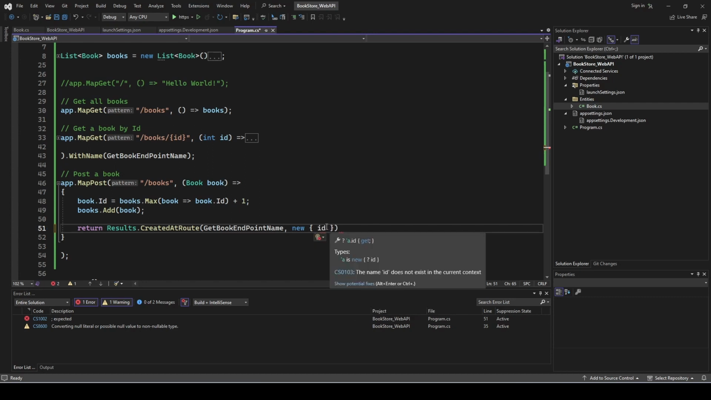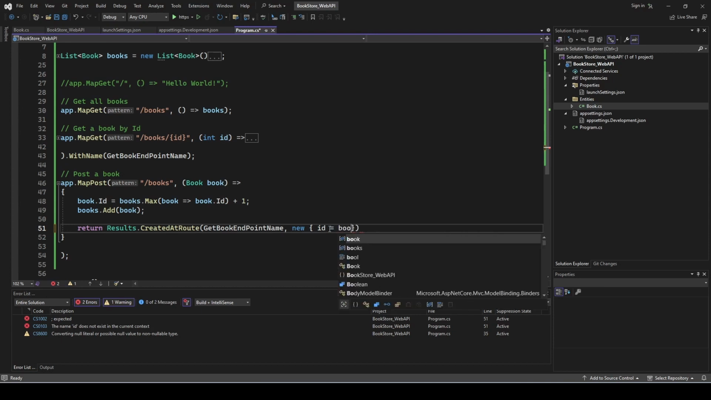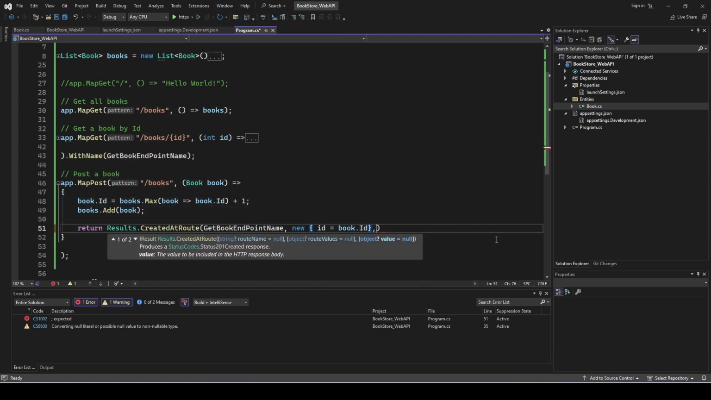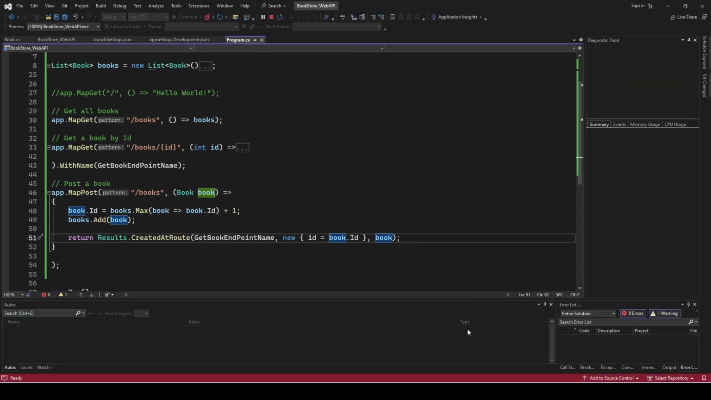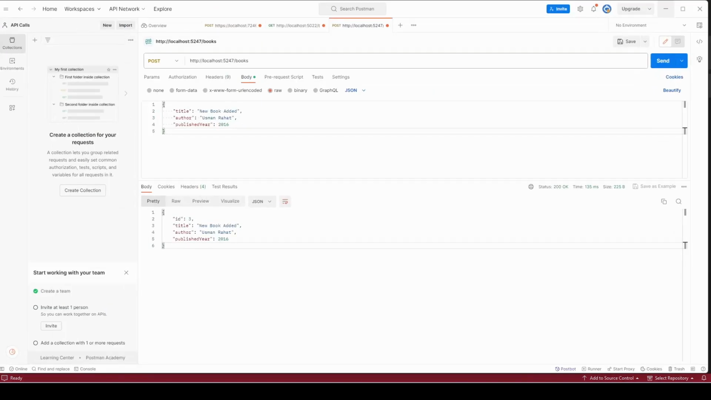And this ID is going to be passed to this endpoint, right? And that's going to be the book ID, this book, right? And the final one is going to be the book itself, right? Let's rerun it again, right? Let's post it back.